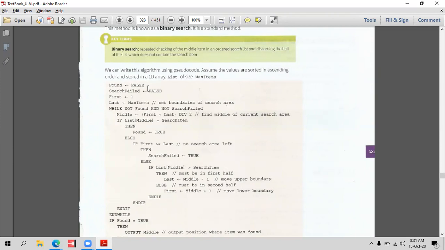We initialize these variables. Search failed equals false. List, first equals 1. Last equals max items. Set boundaries of search area. So we have to provide the maximum number of items.